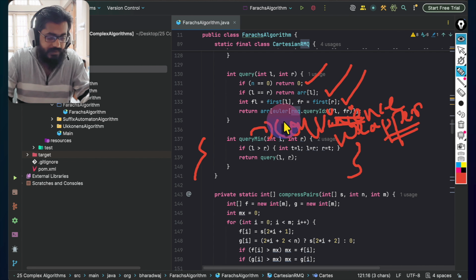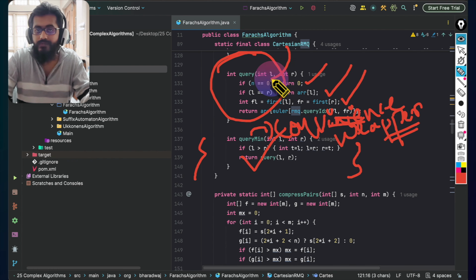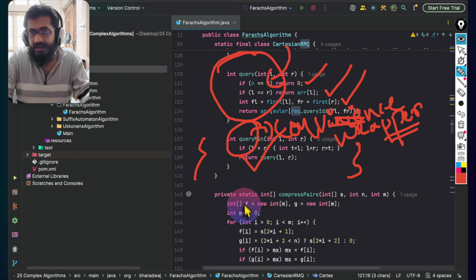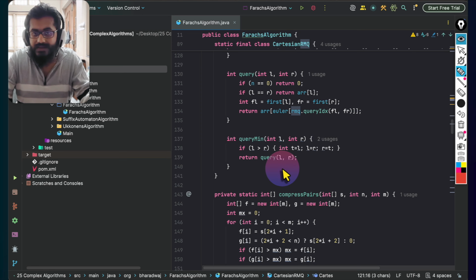So we have written the simple if condition. Again, what we are doing is sorting left and right before calling this query, right? That's what we are doing with the help of the query min method. We are done with this part.